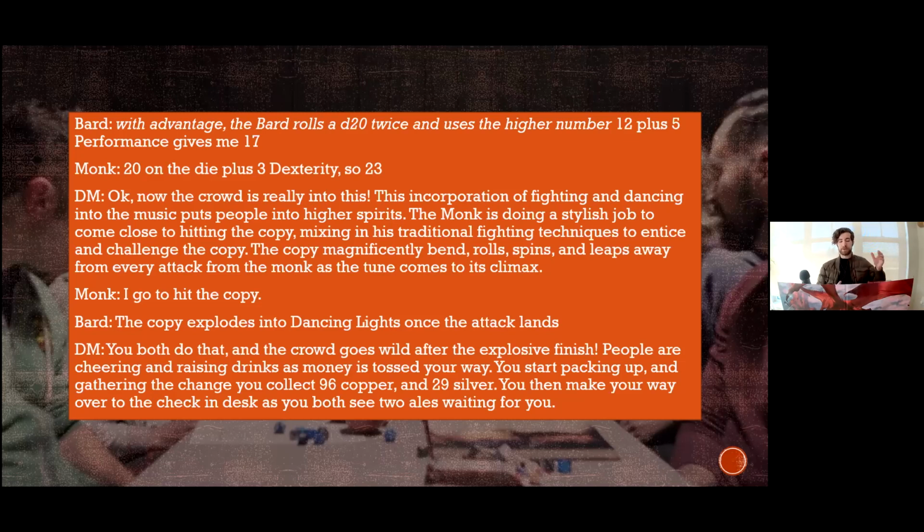The bard responds. The copy explodes into dancing lights once the attack lands. The DM, hearing this, says, "You both do that," and the crowd goes wild after the explosive finish. People are cheering and raising drinks as money is tossed your way. You start packing up and gathering the change. You collect 96 copper and 29 silver. You then make your way over to the check-in desk as you both see 2 ales waiting for you.